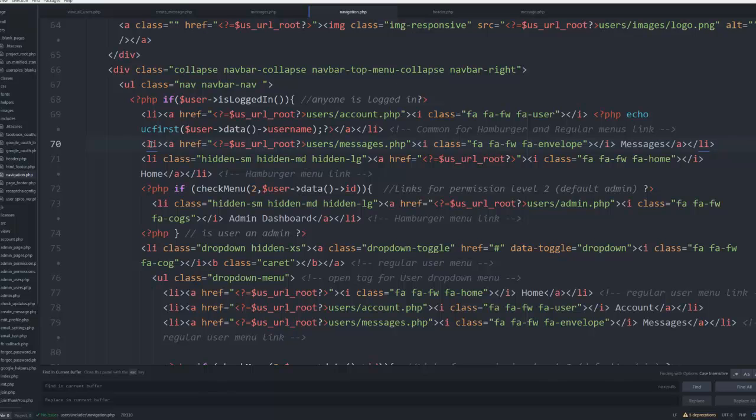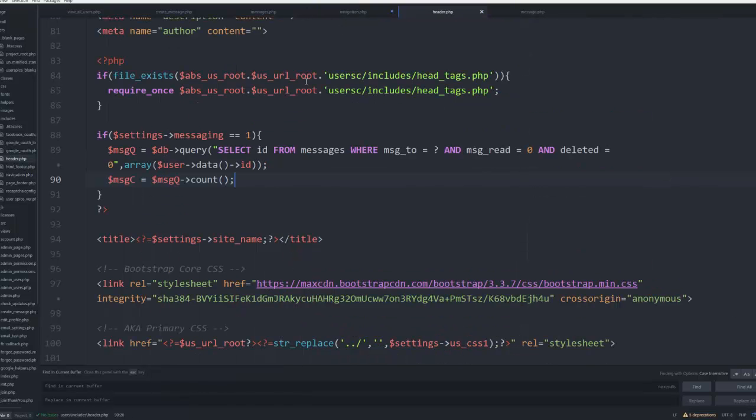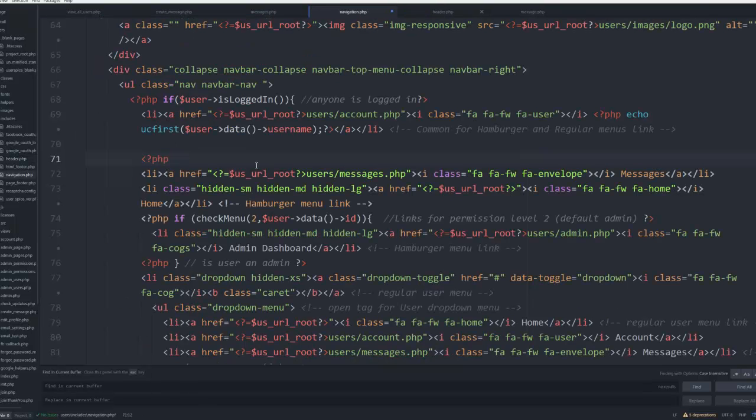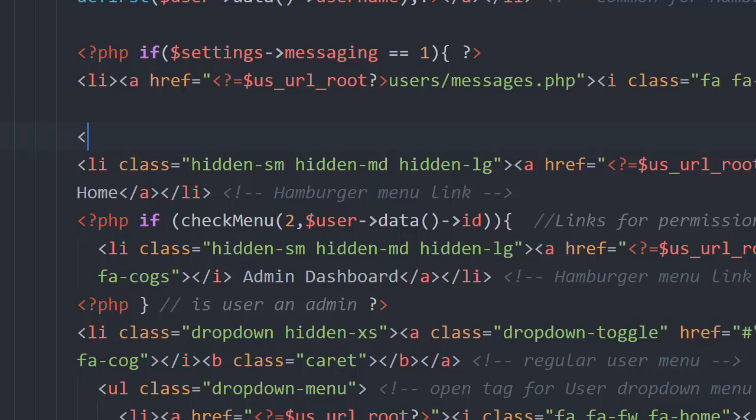We have this line right here that, to be honest, we don't even want to show up if messaging is disabled. So we're going to break into PHP and get this same thing back here, if this setting equals 1, then close the PHP tags. Okay, and then we're going to come down here and close that out. So we're basically completing this loop.